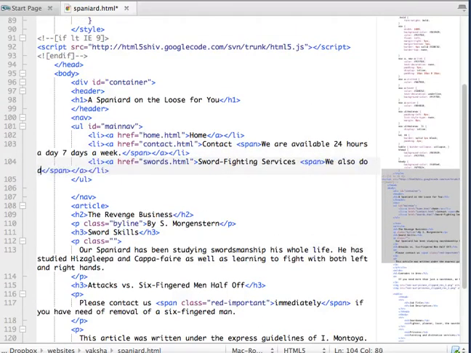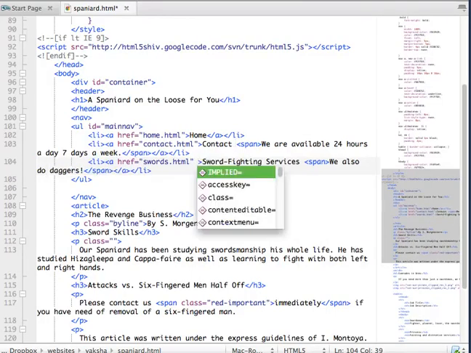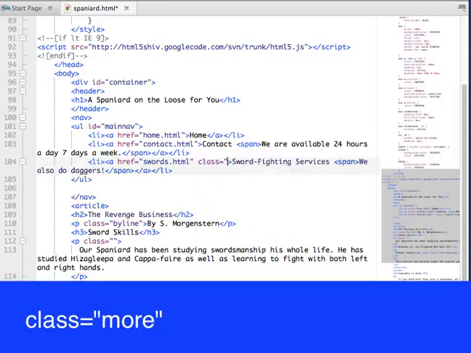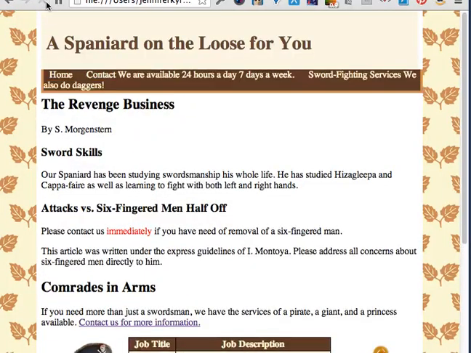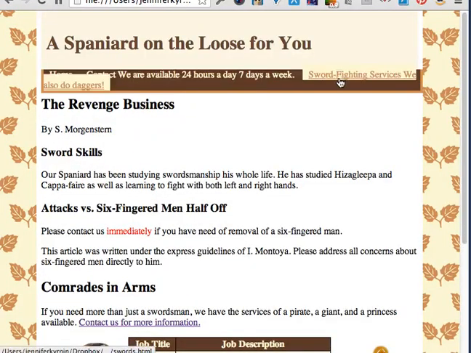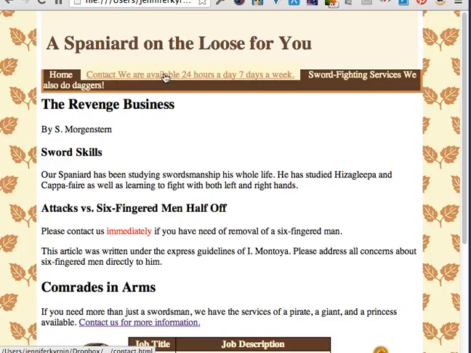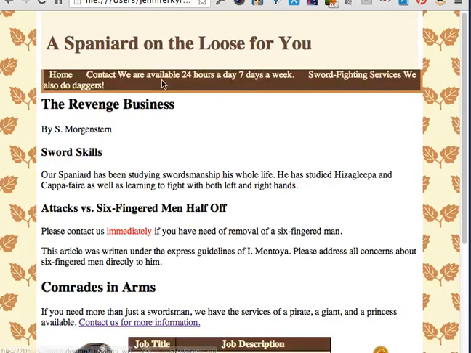We also do daggers. And then I want to make sure that I indicate that these links have a special thing. Now, you don't necessarily need this because most anchors aren't going to have a span in them necessarily, but this way you just verify that for sure. So I'm going to give this a class of more and the other one a class of more. Now if I reload the page, obviously the text that I added in the span is now part of the link, which isn't really what we want. We want that to be hidden. So let's go back and start styling it with the CSS.